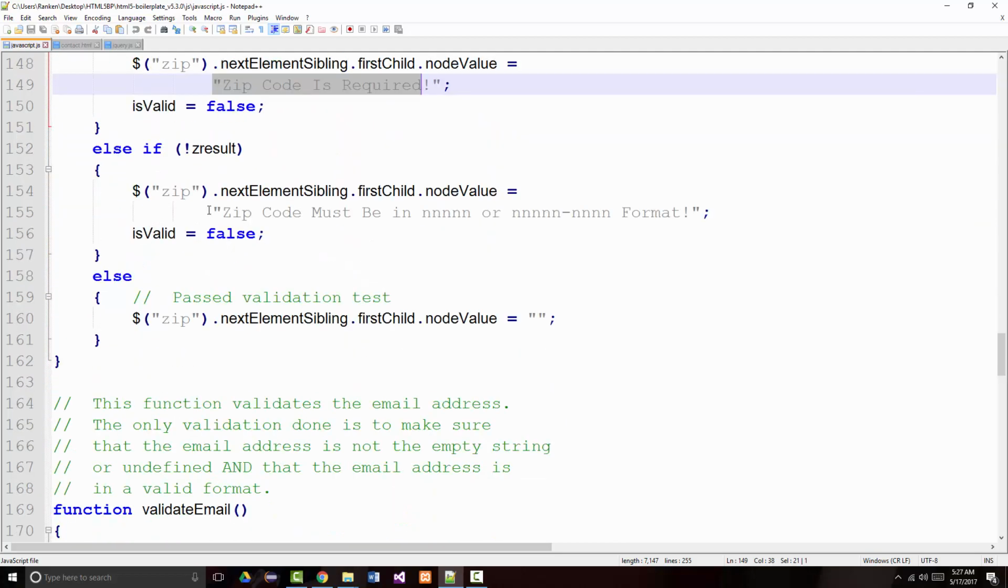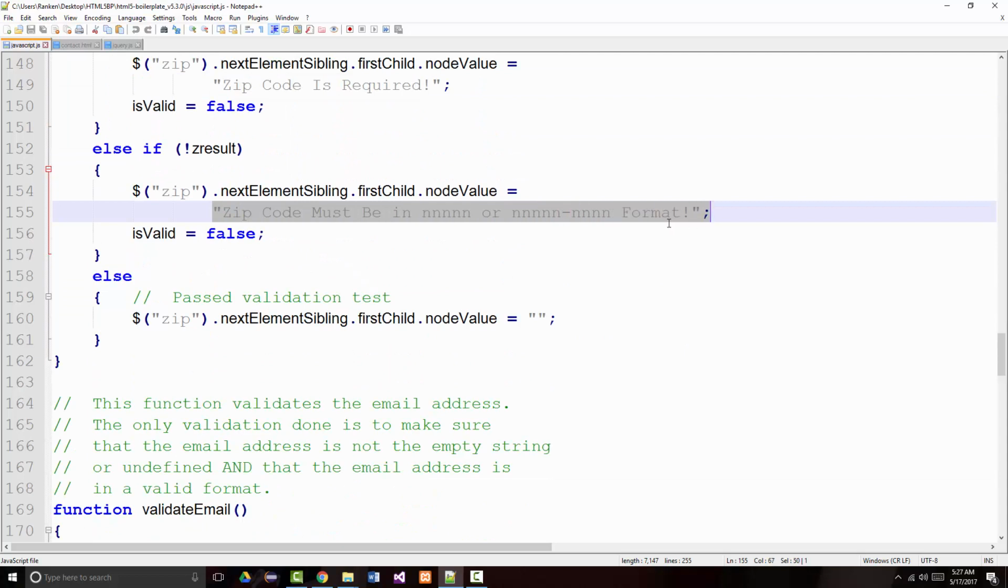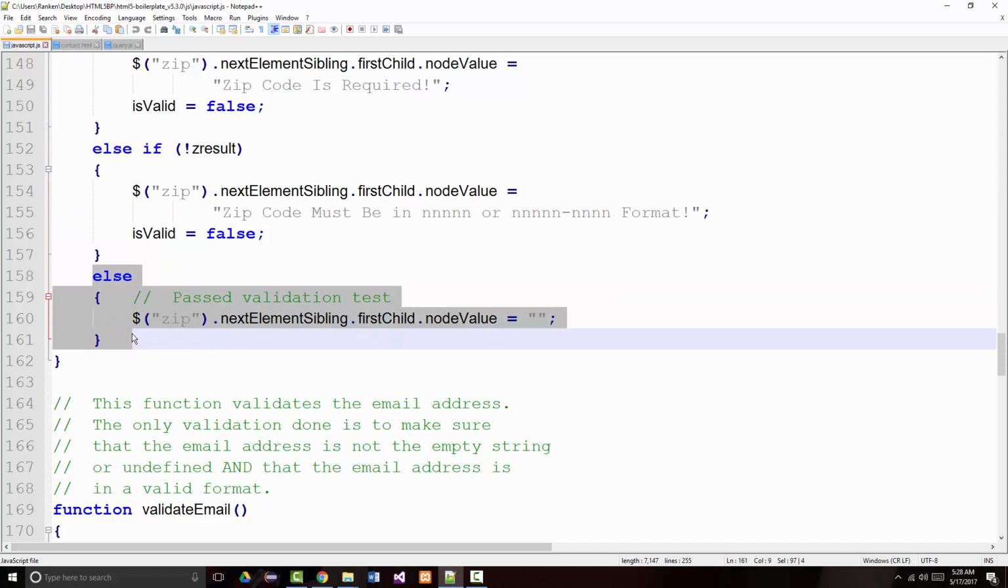But now we've got this: zip code must be... The best thing you can do when you're setting up something for a user is to be as explicit as you possibly can when you're putting out error messages, so they know what it is they've done wrong. And again, if neither of those are true, then everything was cool.